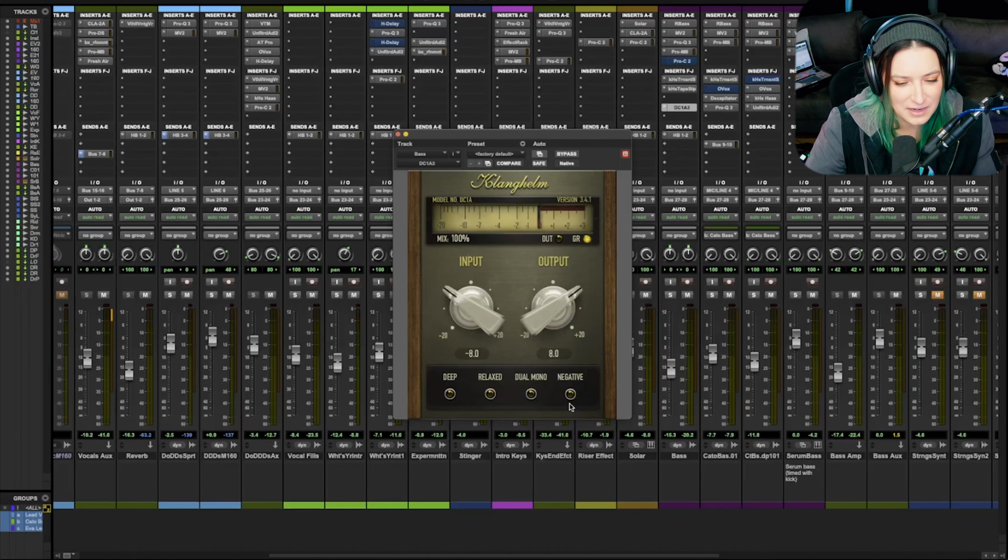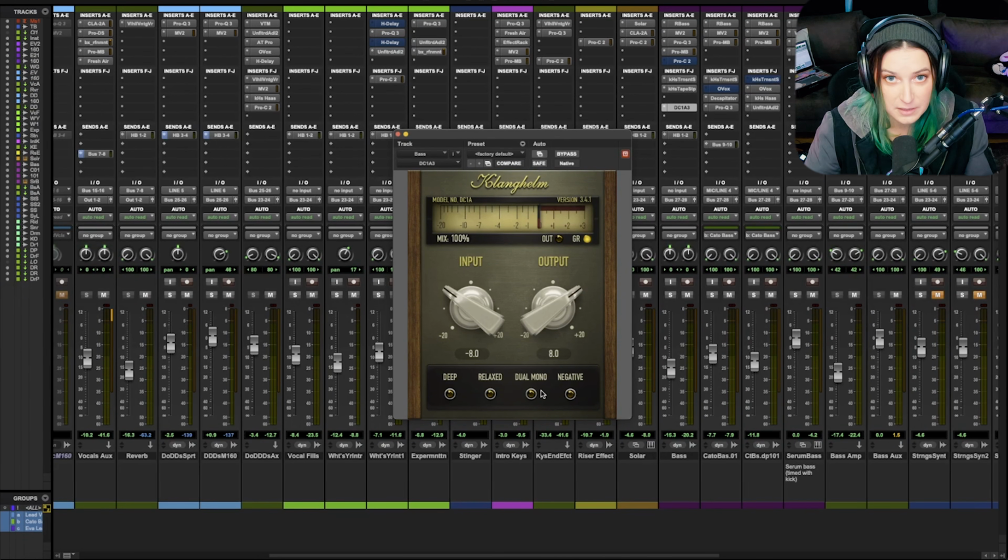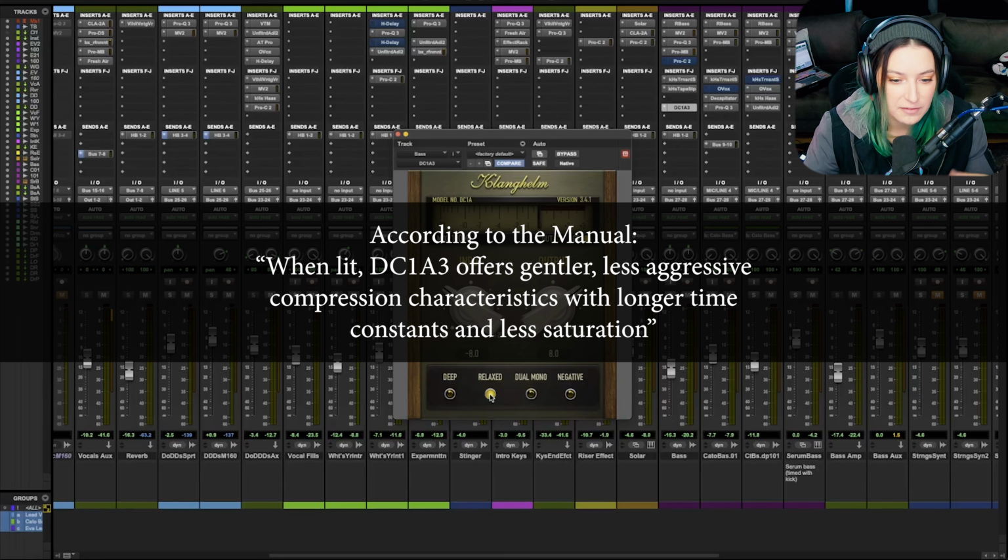These effects down here, I guess buttons, they're not really effects, right? But negative is basically you're over compressing. You can have it separately compress the left and right channels if you activate the dual mono mode. You can do peak and RMS compression if you have relaxed on.